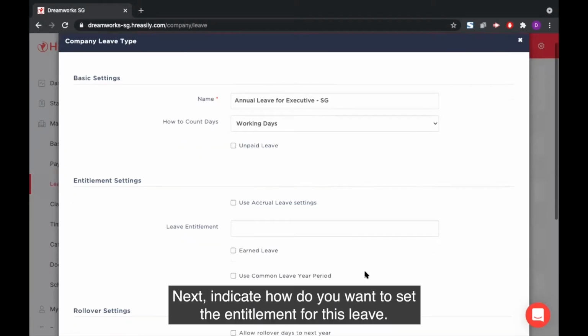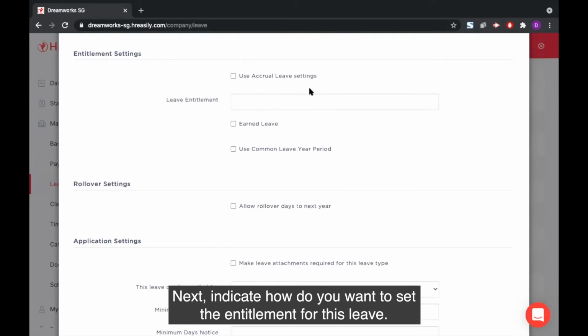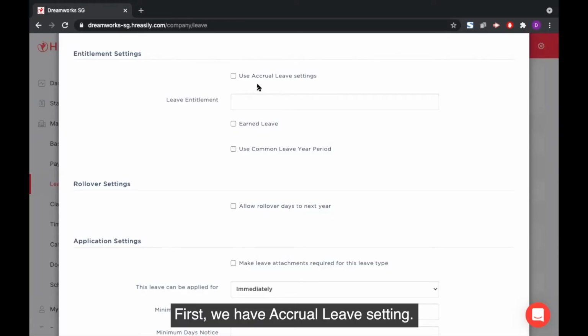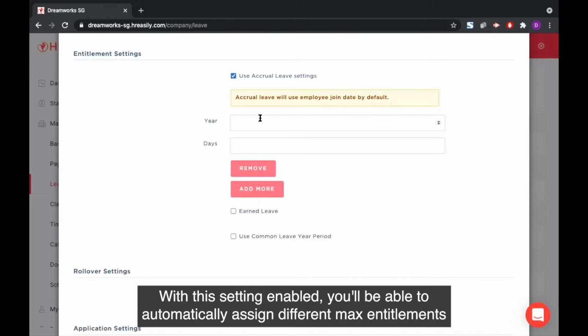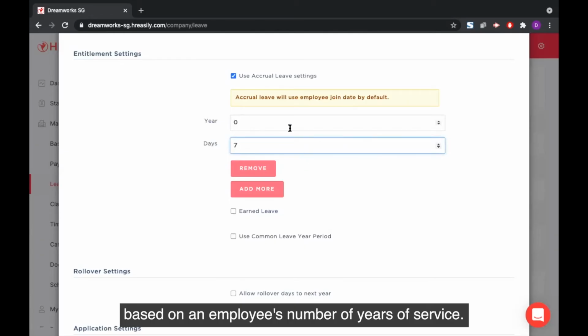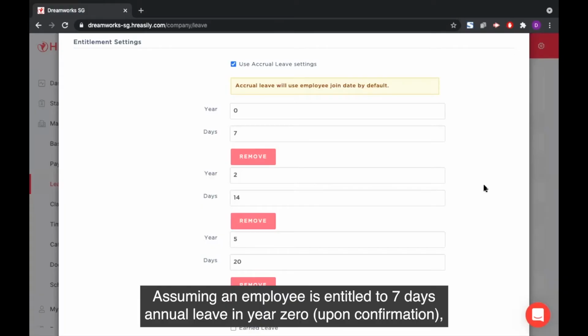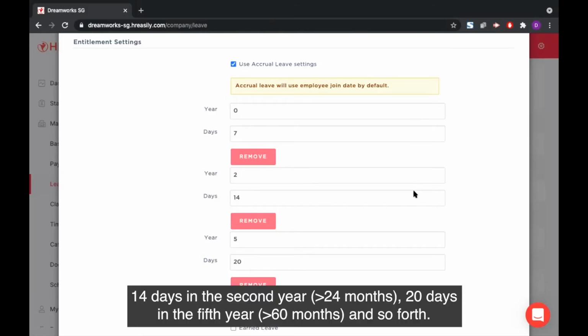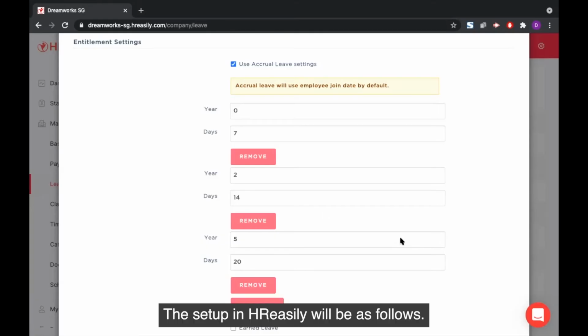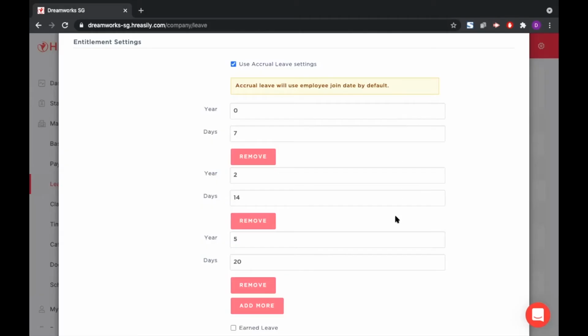Next, indicate how you want to set the entitlement for this leave. First, we have accrual leave setting. With this setting enabled, you'll be able to automatically assign different max entitlements based on an employee's number of years of service. Assuming an employee is entitled to 7 days annual leave in year 0 upon confirmation, 14 days in the second year, more than 24 months, 20 days in the fifth year, more than 60 months, and so forth. The setup in HR Easily will be as follows.